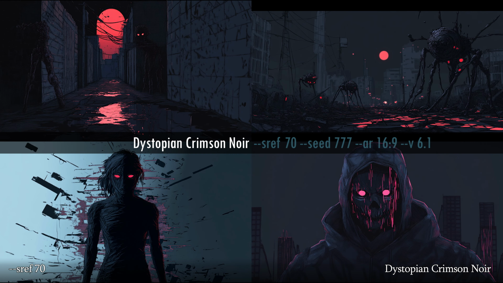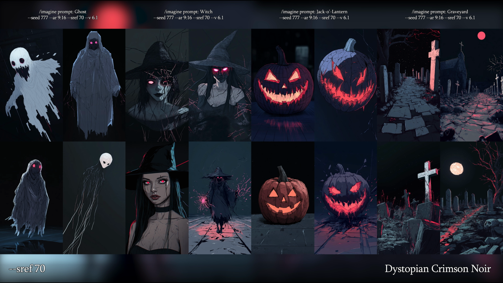70. Dystopian Crimson Noir. Originally quite creepy looking. There is kind of an anime feel to this style. Very dark with some occasional red glow. Looks especially cool on the jack-o'-lanterns.